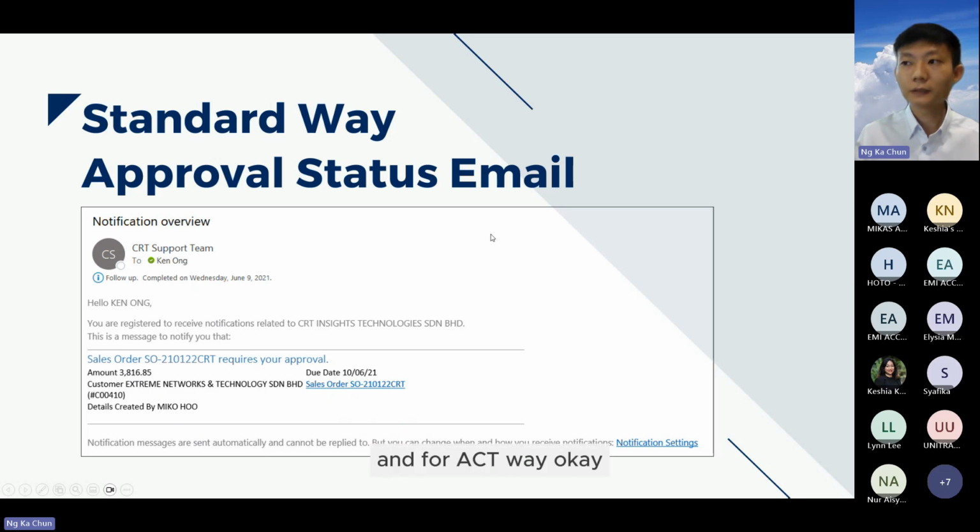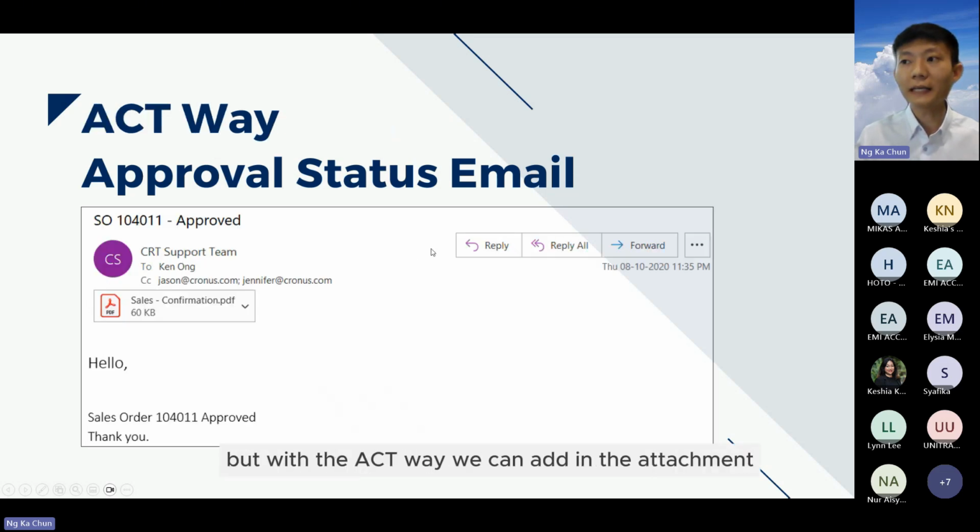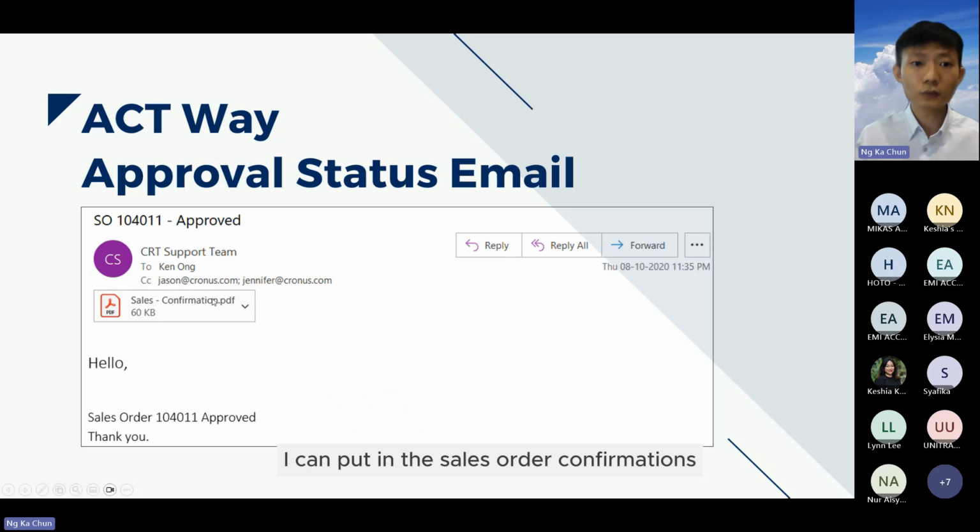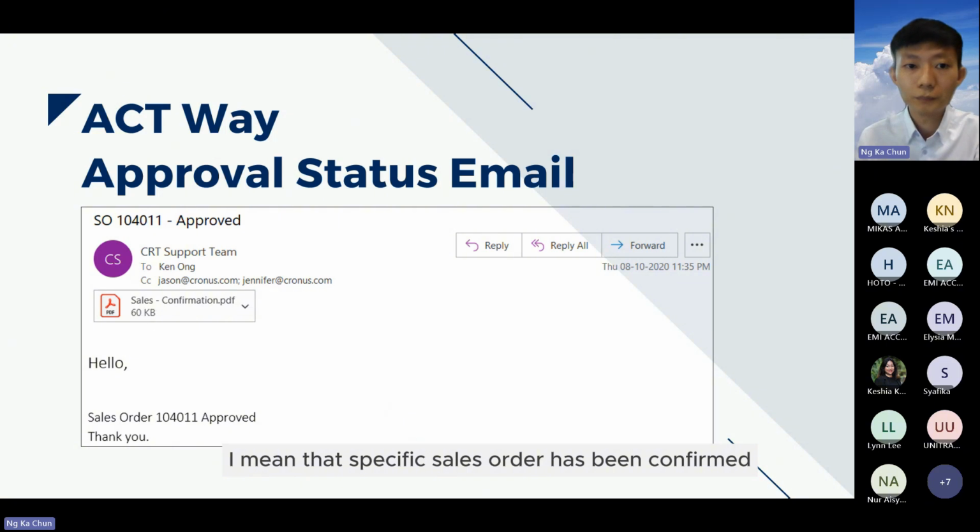And for the SCT way, you'll notice that in standard, there is a feature for you to link it and directly open up the PC, but there is no attachment even after the request has been approved. But with the SCT way, we can add in the attachment. Now over here, I can put the sales order confirmation attachment in my email. So instead of just telling me my order has been approved, they can actually send me the attachment, saying that that specific sales order has been confirmed.